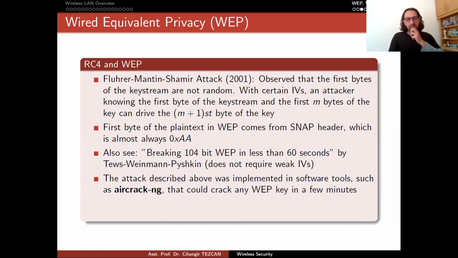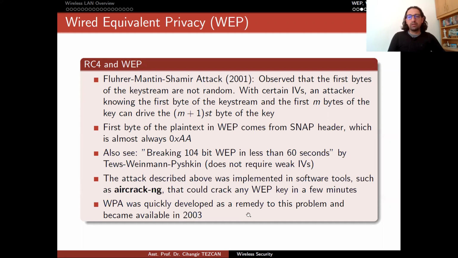So it is very easy to crack this WEP password. Actually, you can capture any WEP key. For this reason, WPA was quickly developed as a remedy to this problem and became available in 2003.